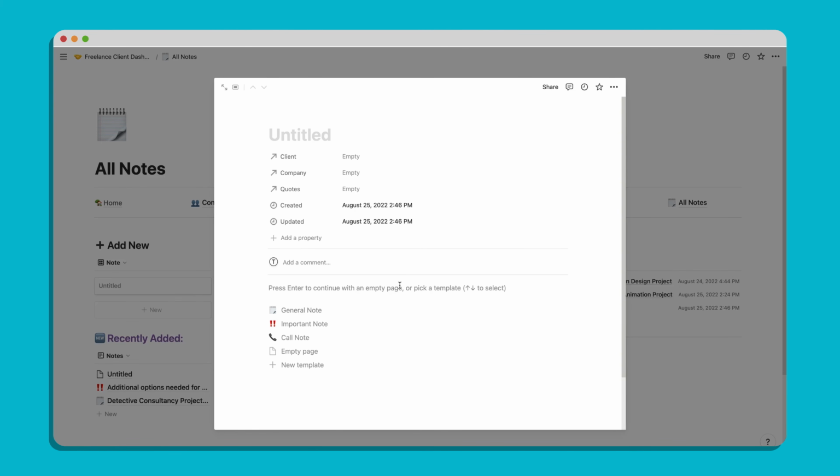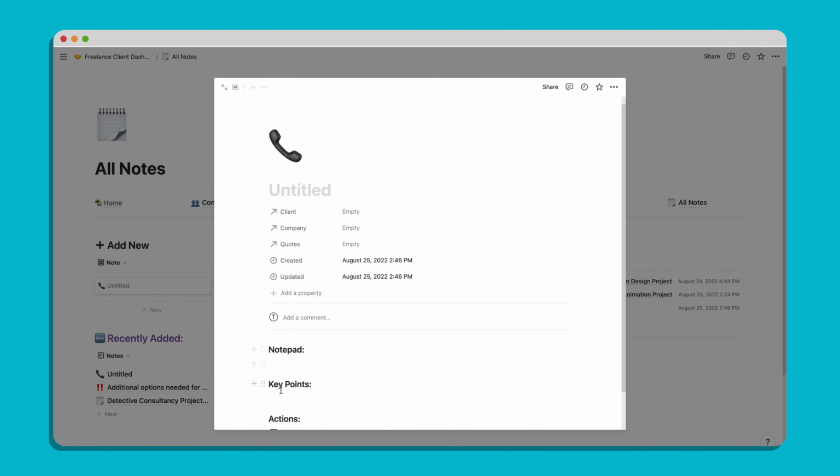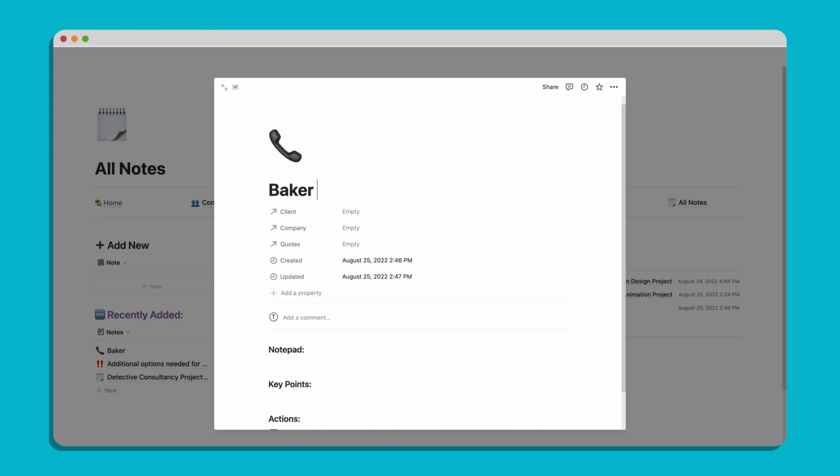So this is the new note page, and it's similar to the new client page or the new quote page. At the bottom we can see there's a couple of templates. We've got General Note, Important Note, and Call Note. So because this note is about a call, I'll choose the Call Note template. And we can see that this has updated the icon at the top, and it's added these headings down below as well. So first of all, we'll add a title, and we'll call it Baker Street Motion Design Project Call.